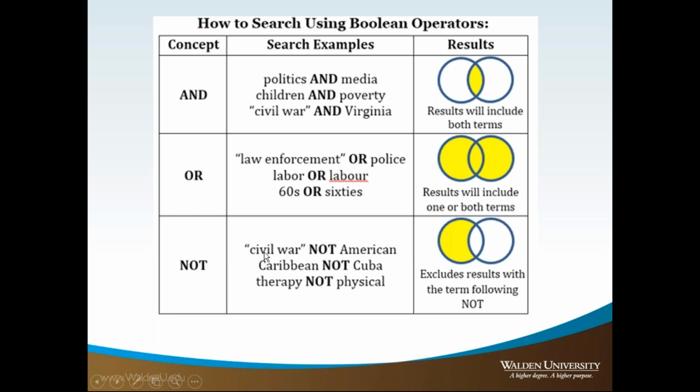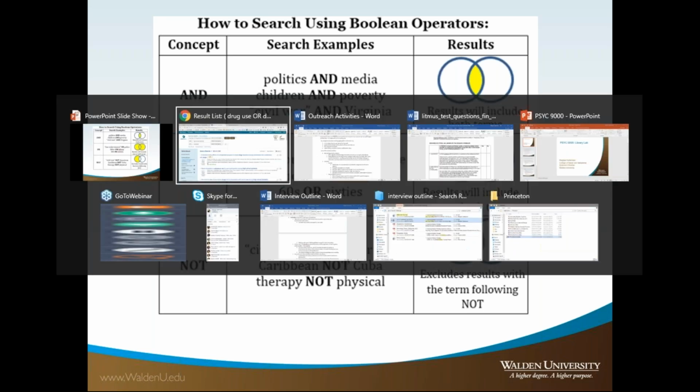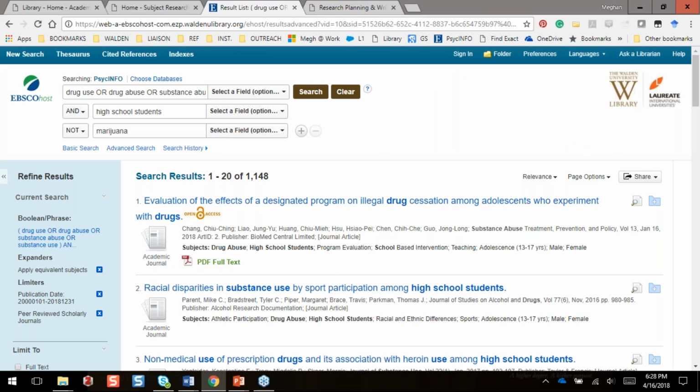Here's "not," another really clever example: Civil War not American. So here's everything that talks about the Civil War, here's everything that has Civil War and America, and here's everything that talks about America. So you can see how it excludes. So hopefully that helps illustrate how these relationships between these terms can change.